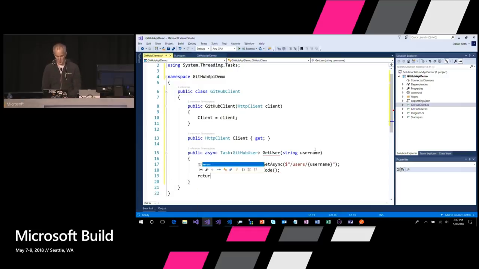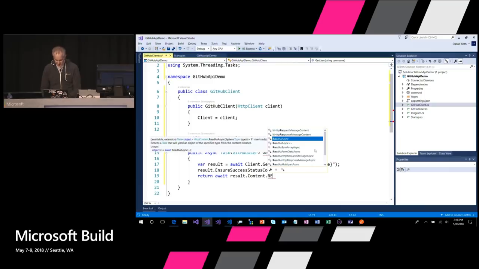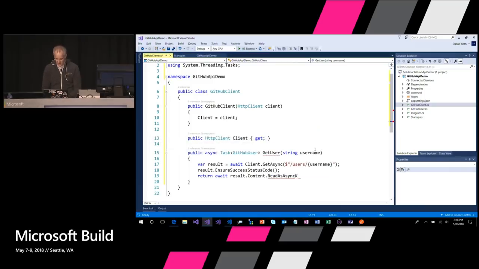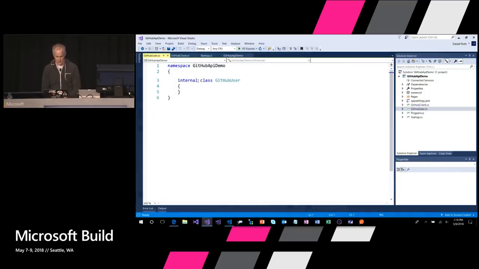And then let's return. Let's await. We'll take the result.Content, and we'll read the content as a JSON payload. So ReadAsAsync of our GitHub user that we defined previously. Now, we need to go define that type. We haven't done that yet. But that should compile. It'll probably complain because the GitHub user is still internal. Yeah, it's still internal. So we need to define this type.